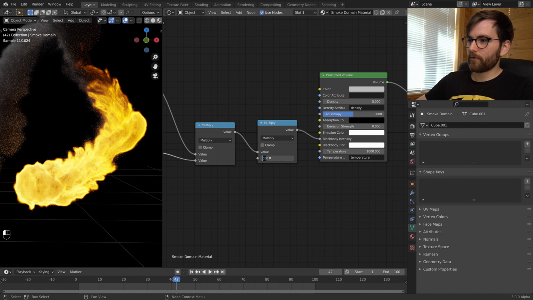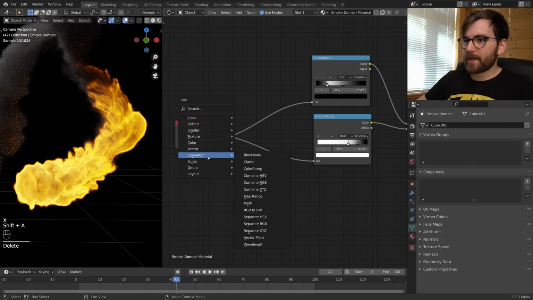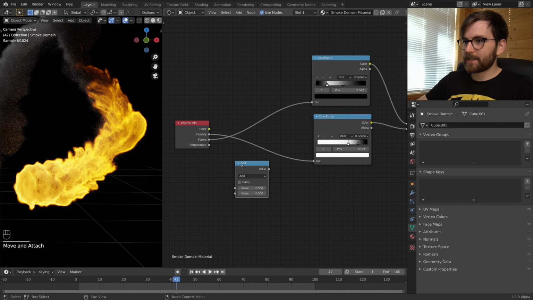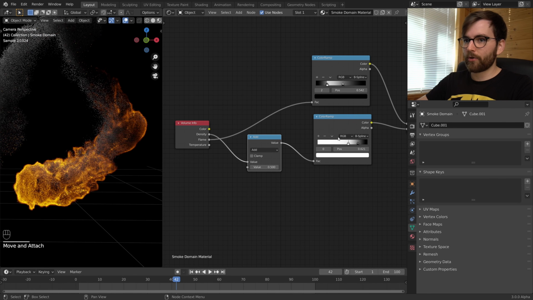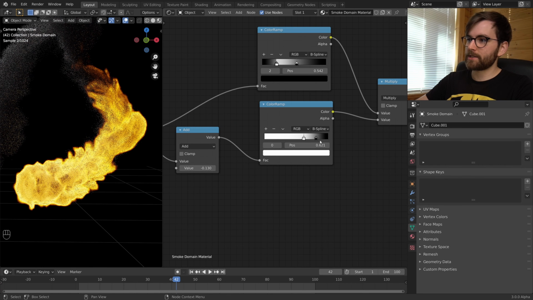Yeah, maybe 400. Okay, so let's offset this a little bit by using a math node. So go Shift A, converter, math, and let's just have this set to add, place it between the density and the color ramp. And now you can hold down Shift and you can sort of drag this, and it will adjust where this color ramp is placed.